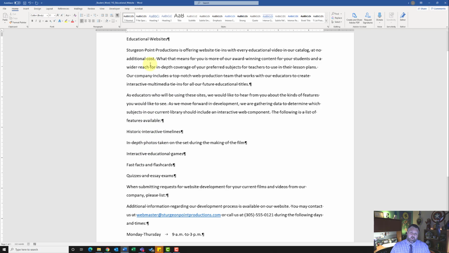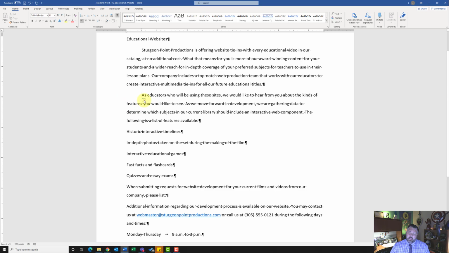So now it wants us to put a first line indent at the beginning of certain paragraphs. This is very easy. We're going to take our insertion point and put it before the S in Sturgeon Point Productions right here. And I'm going to hit the Tab key on my keyboard. And notice that it will give it an indent right here. That is a first line indent. It also wants me to come down here to As Educators, and it wants me to hit the Tab key here, to give it a first line indent.